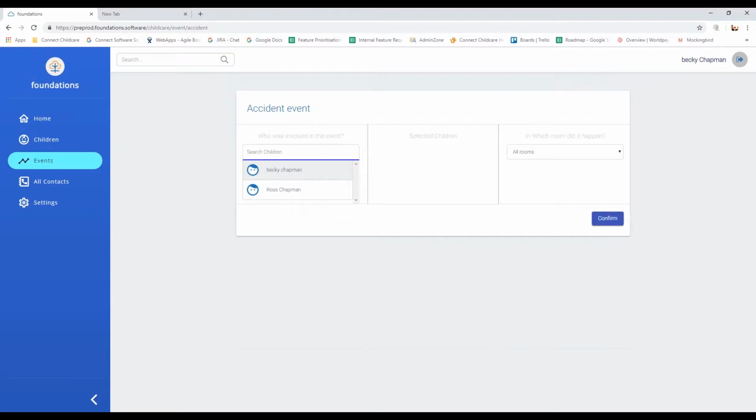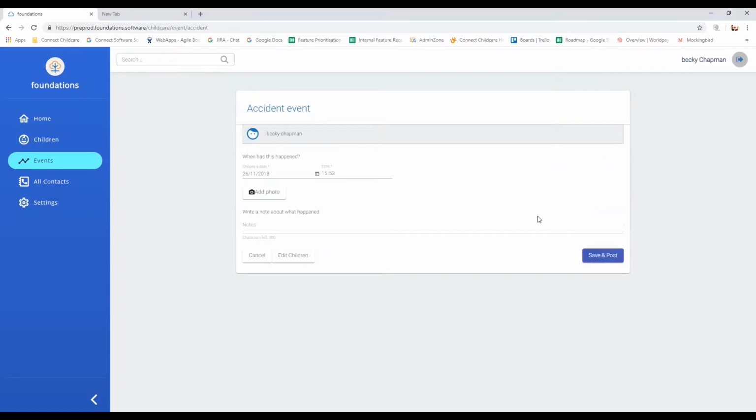If I select accident, it's asking me who is involved, and I've got my selection of children. Select the children and select the room where the accident occurred and click on Confirm. Select the date and the time this has happened.